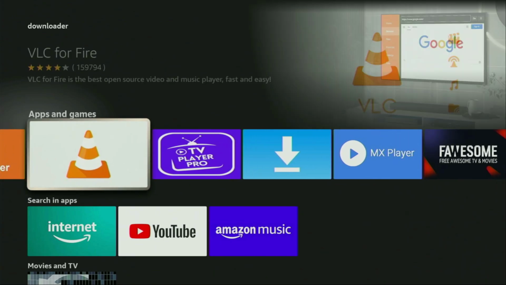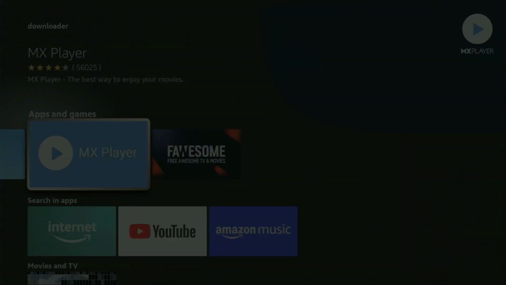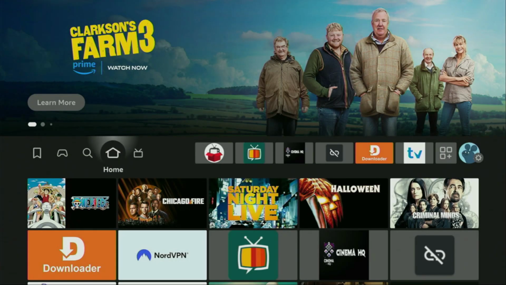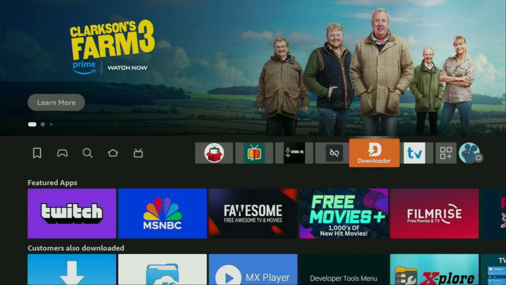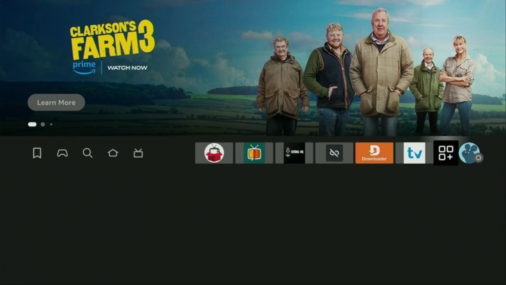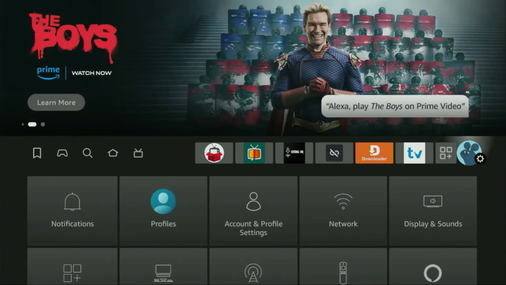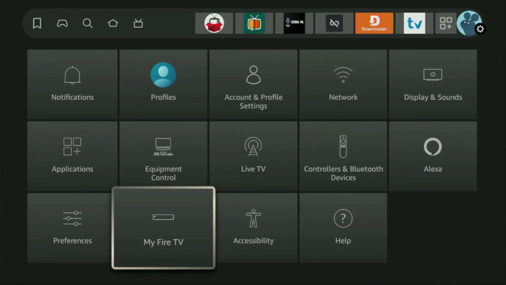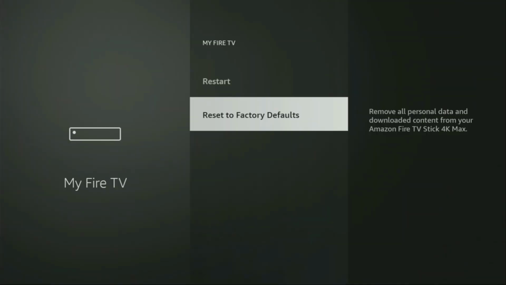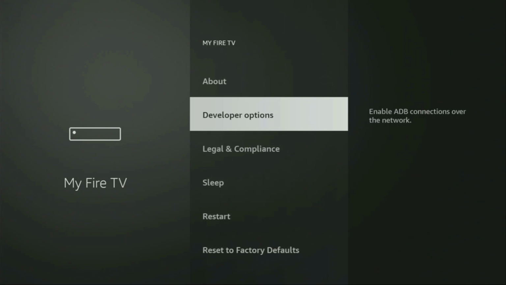But now, after you got Downloader, it's not over yet. We still have to set it up. So in order to actually set up Downloader on your device, you have to go to the settings by clicking on that button with a gear icon. Then you have to scroll down and go to My Fire TV. Let's open it. And from here you have to locate developer options on your Firestick device.